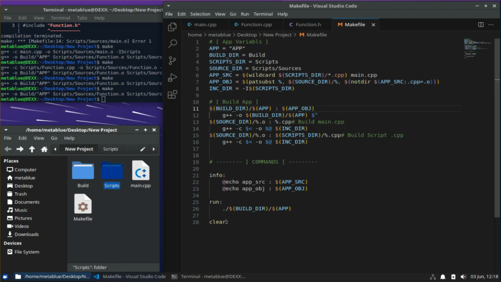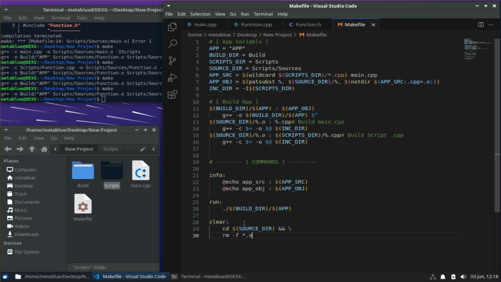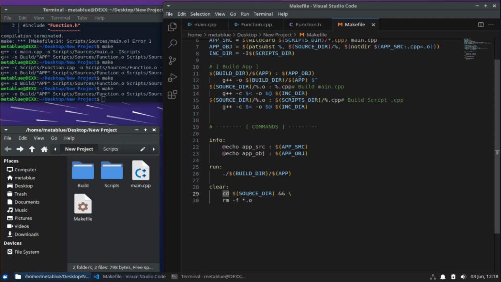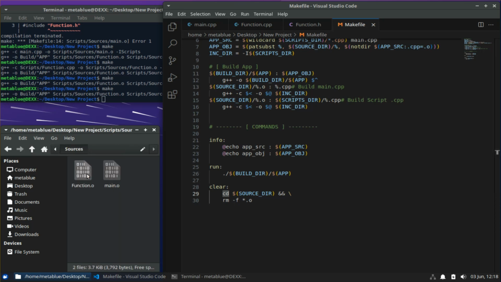But that gets me to the next thing, clear, which is basically this here. It is changing the directory that makefile is targeting, and it's changing it to our source directory here, which contains all our objects. And then when we're in that folder, we call rm, which is remove, and we remove all .os.